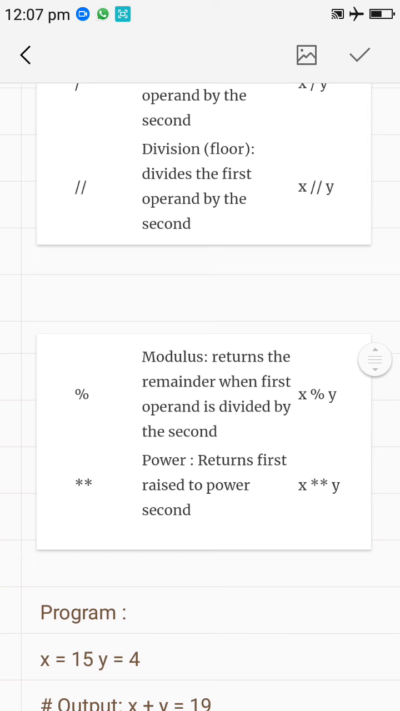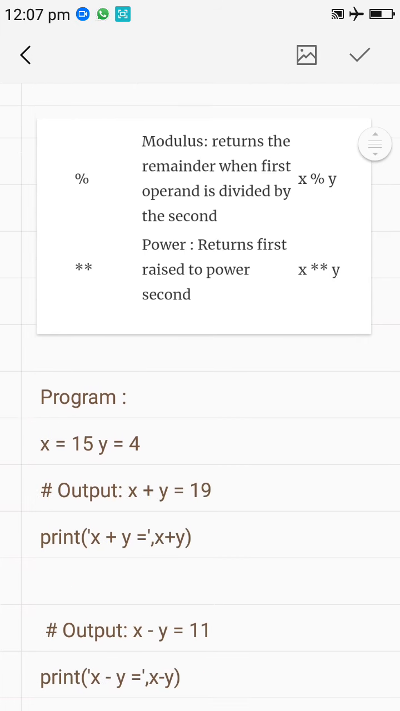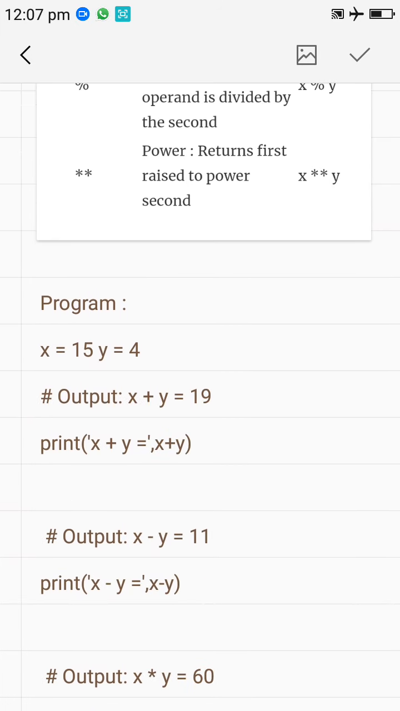Now power returns the first raised to the power of the second, x raised to the power y. In this way we will perform mathematical operations. Let's see this example, then you can easily understand the use of arithmetic operators.